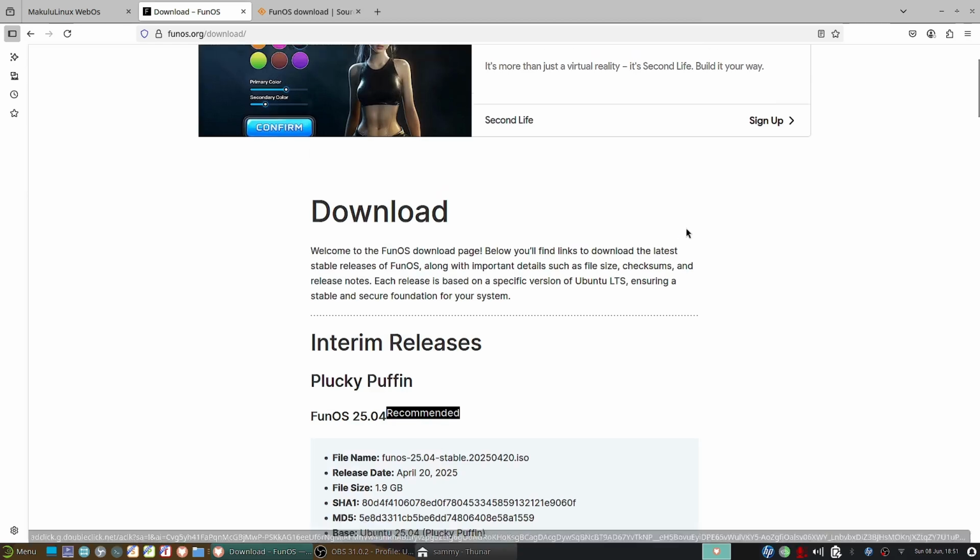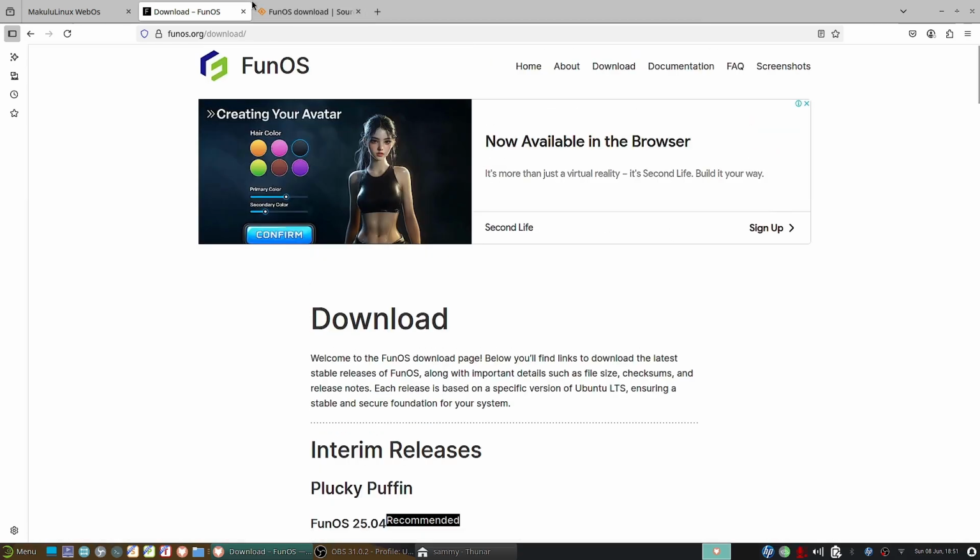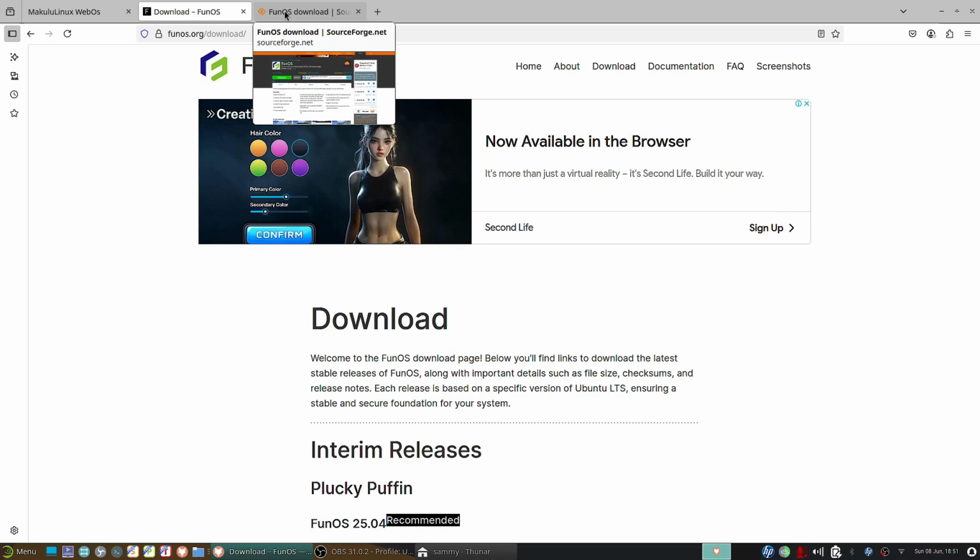In the next video, we will install the FunOS ISO in a virtual machine, and in the video after that, we will check out the JWM desktop of FunOS, and we will check out all the features, all the themes, and wallpapers that are available in FunOS.